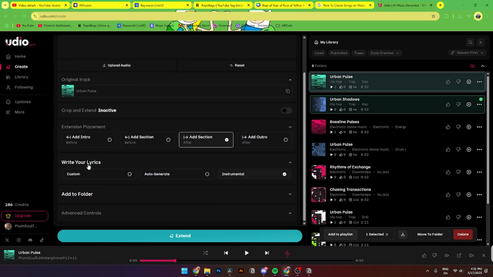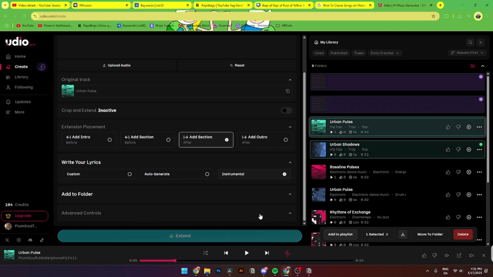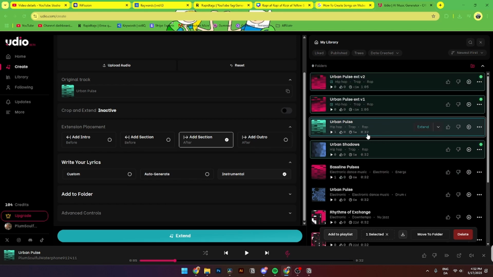Then from here you can also write your own lyrics again if you want to do that, or you can add it as instrumental. Then you need to click extend. Then UDIO is going to extend that specific song into a longer music. And as you can see here, before it was 32 seconds, and now it is over 1 minute long. And that's how you do it.